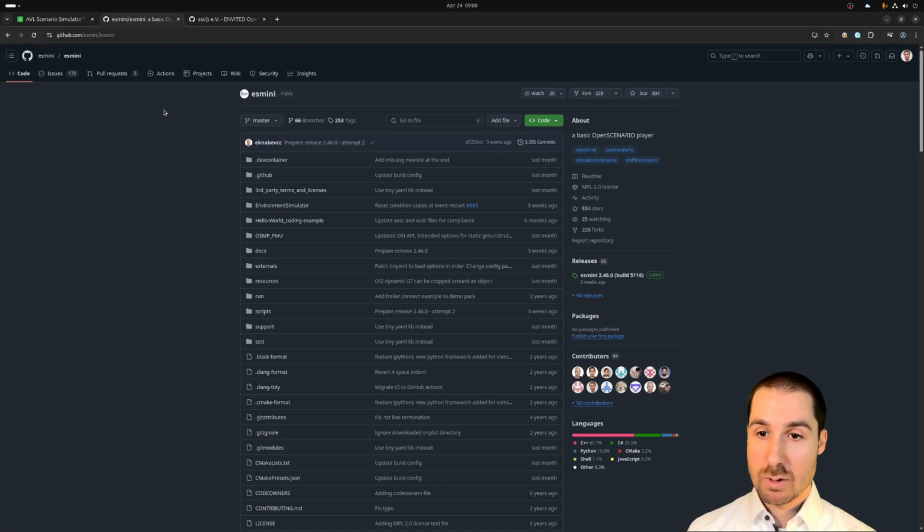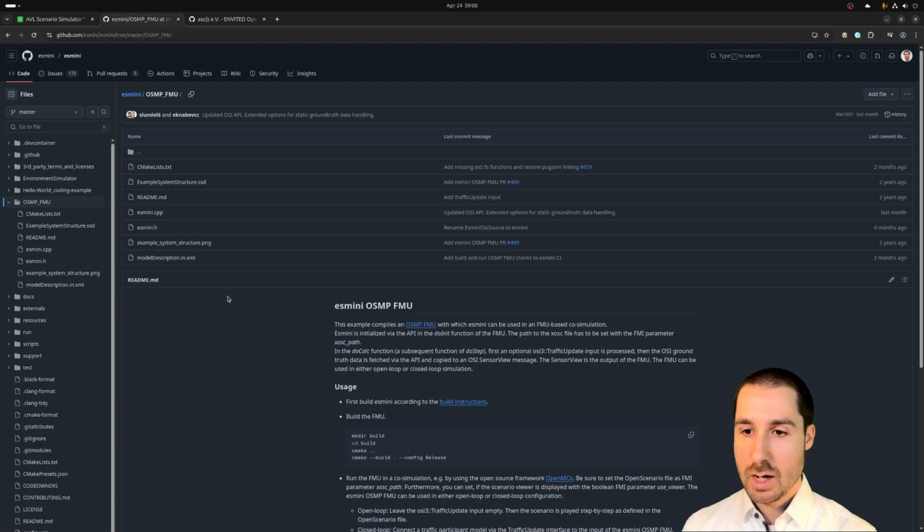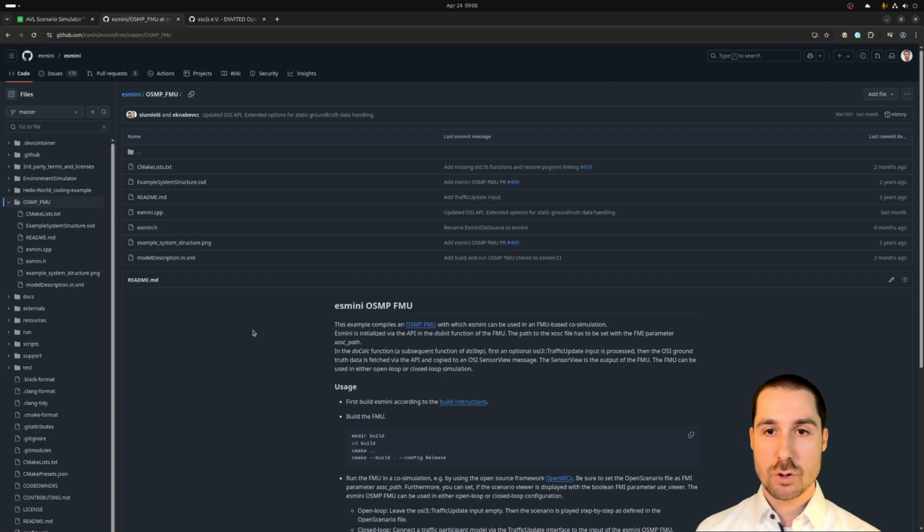And lucky enough, esmini comes with an implementation of an FMU. So you can go ahead, go to the GitHub repository, follow the README, install esmini first. Then you can already use it as a standalone tool, but to use it in co-simulation, you can go into this folder, the OSMP FMU, and follow the instructions in the README here. And what you'll end up with is a .fmu file, and that's your packaged model. That's what you can use in a co-simulation.